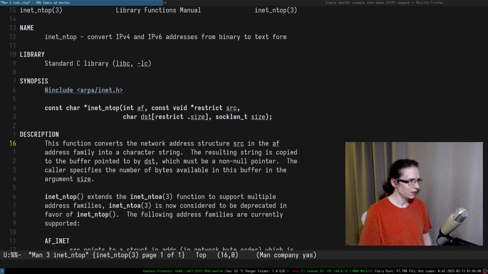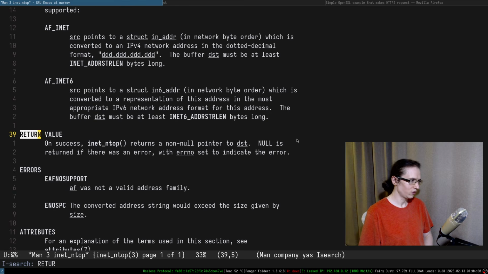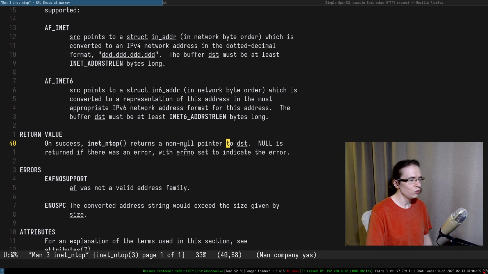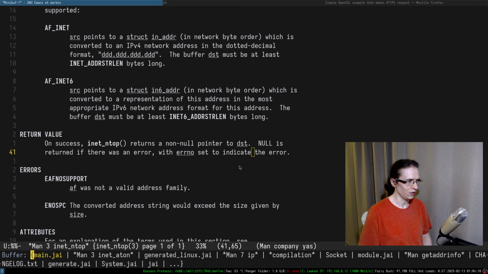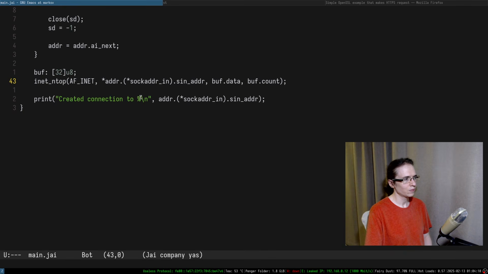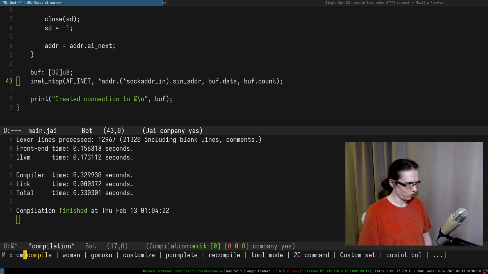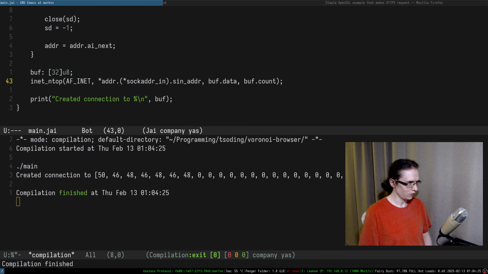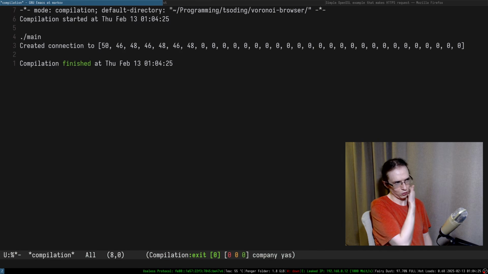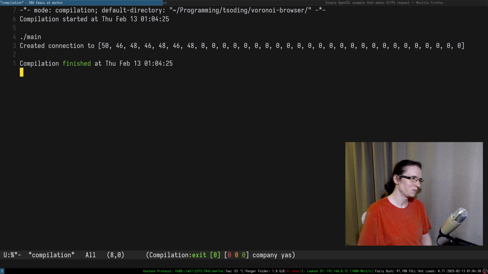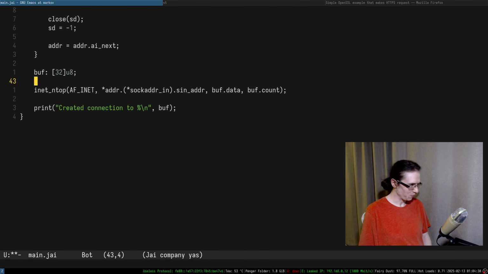So, and this entire thing returns something interesting. Returns a non-null pointer to DST. Null is returned if there was an error with errno set to indicate. Okay. Let's just go ahead and straight up print buff, because I'm kind of curious what it is going to display in this specific case. All right, so it didn't fail, which is great, and that's pretty cool. So it printed something. I need to convert it to a string. So this is going to be a string.